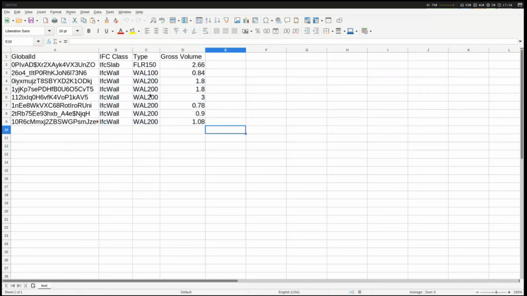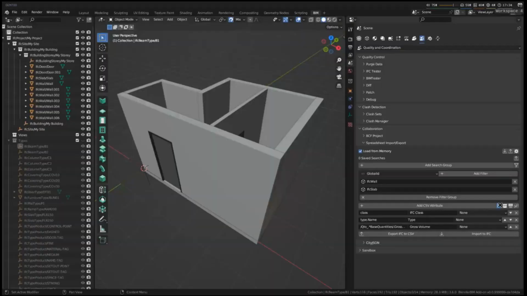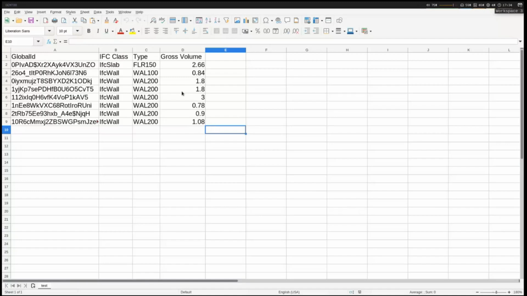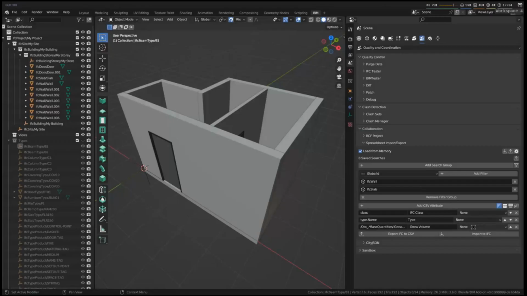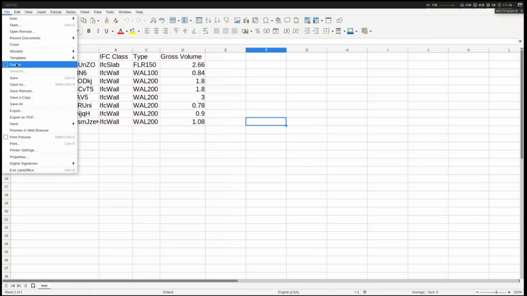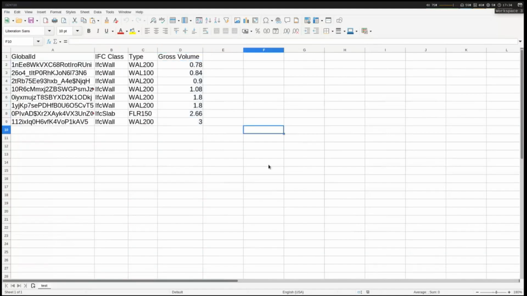So now we can do a few tricks. For example, we can do a simple sort on this. We can make it sort ascending or descending. So if you want to sort it by the gross volume ascending, we can over here change that to be ascending. And then there you go. You can see it's now ascending.